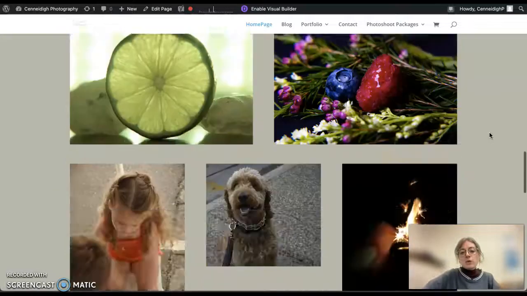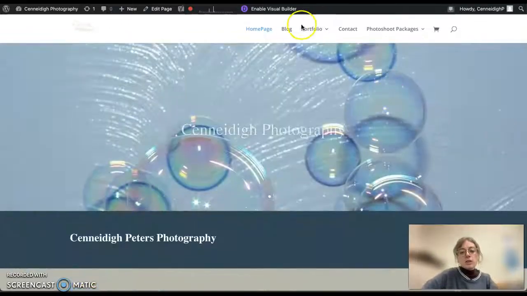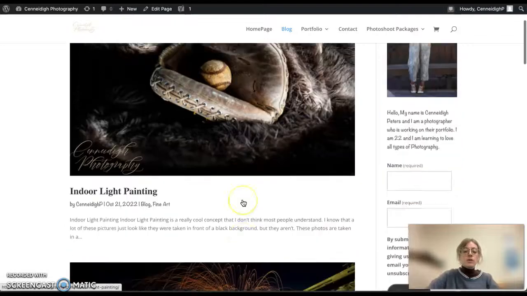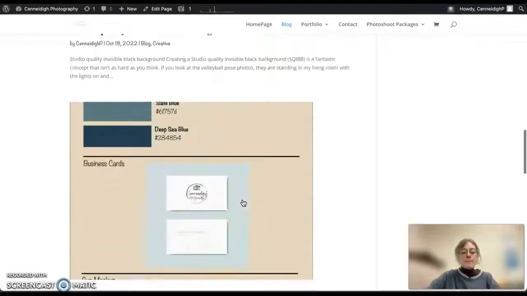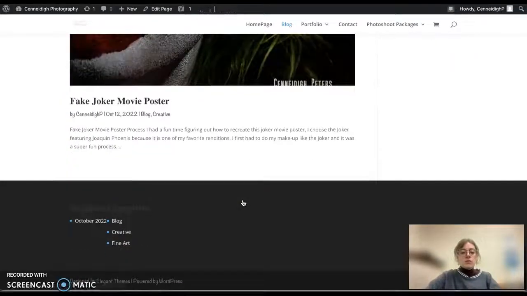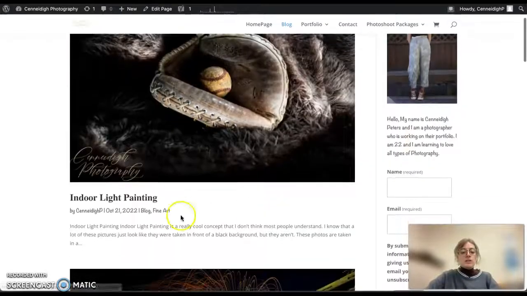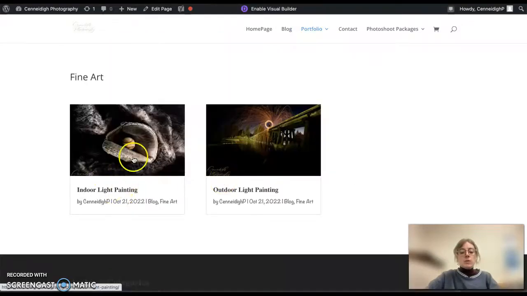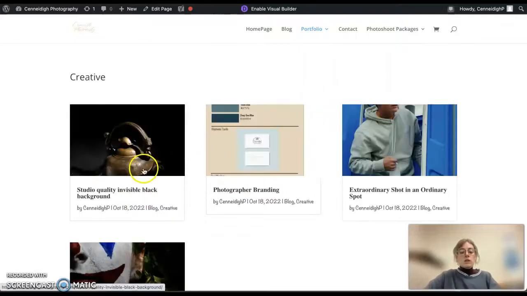And then if you come back up to the top you can click the blog, and that'll be every post that I've made so far about my photography. And each one of these has a second category attached to it, and so if you go to portfolio and you go to, let's say, fine art, you'll be able to see my indoor light painting one and my outdoor light painting one. And then I also have some in creative. I have 4 different blog posts here.